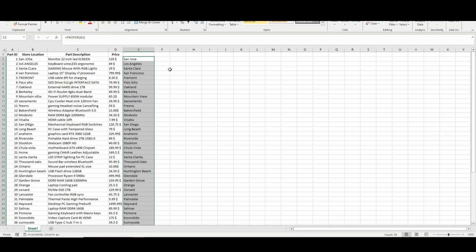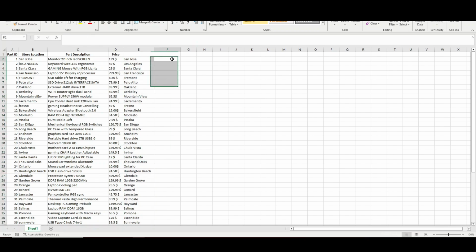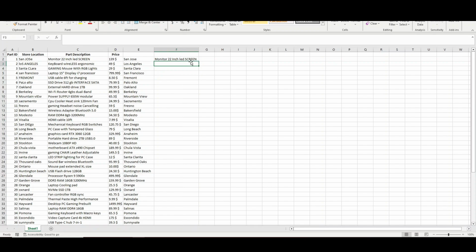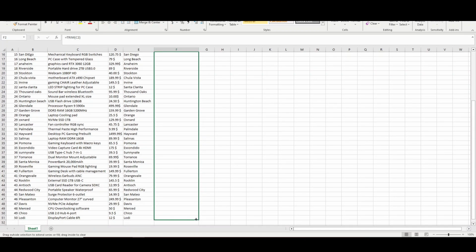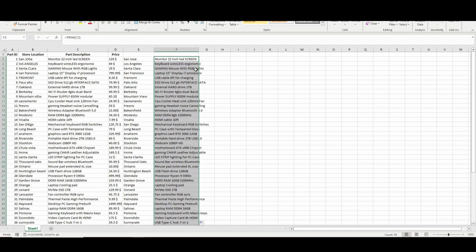Next up, let's clean up any unwanted spaces in the part description column. Sometimes extra spaces can sneak into your data, which is a pain for sorting or analyzing. We'll use column F to fix the part description. In cell F2, type TRIM of C2, hit enter, and Excel will remove any extra spaces before or after the text in that cell. Go ahead and drag it down the column to apply it across all rows, or just simply double-click when you see the black cross mark at the bottom corner of the cell.